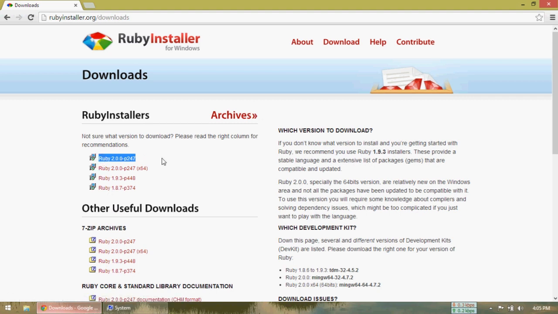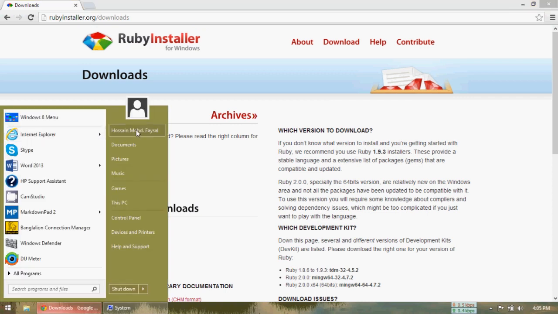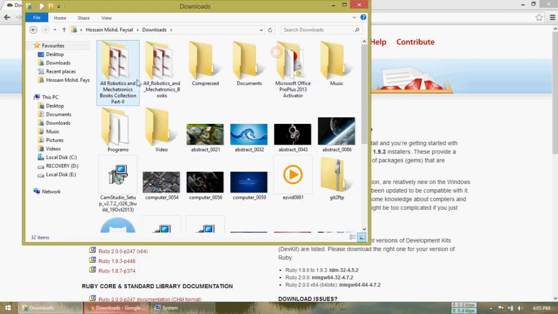And I recommend you use the latest version of Ruby. Here you have 2.0.0, and while 1.9.3 will work just as fine, use the 2.0.0. And I will download the 2.0.0 P247 x64 because my operating system is 64-bit. And as I'm in a low bandwidth zone, and to save some time, I have already gone ahead and downloaded the installer, and it's right here.